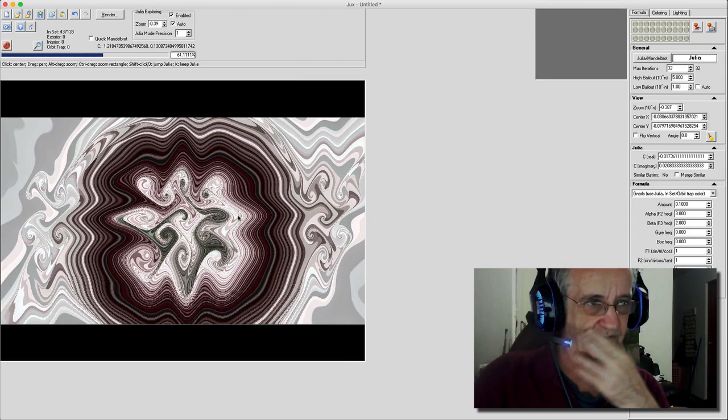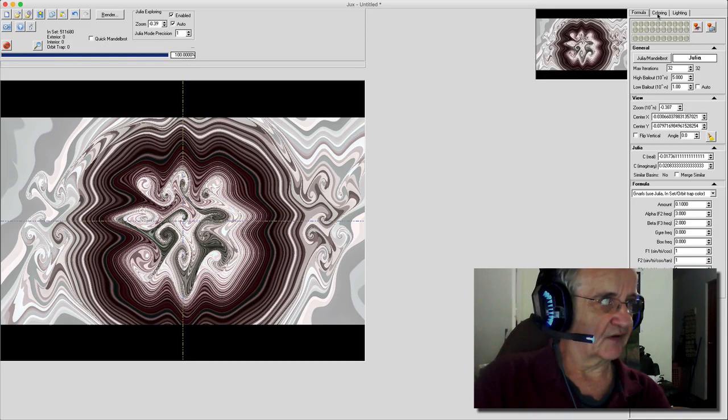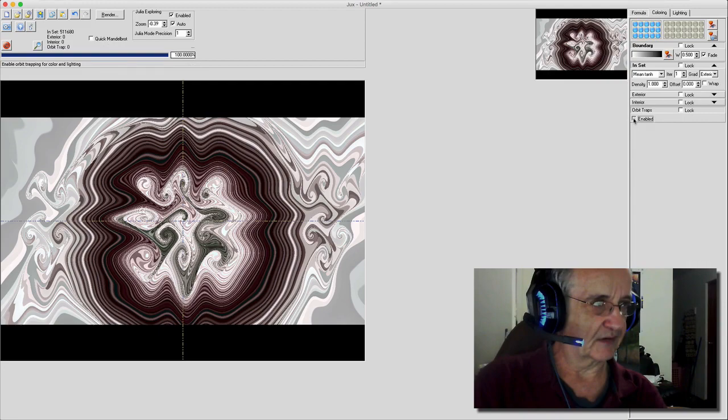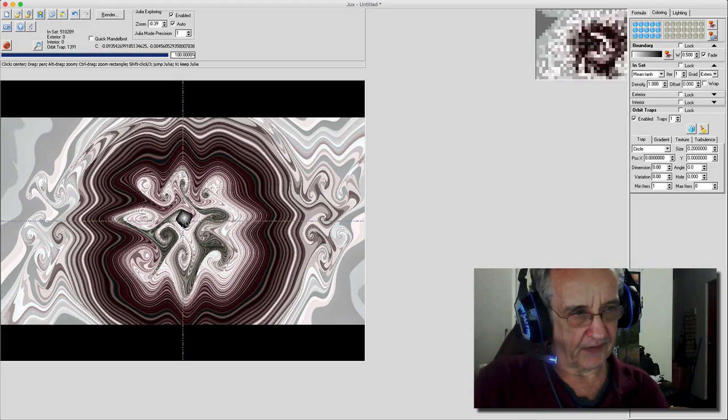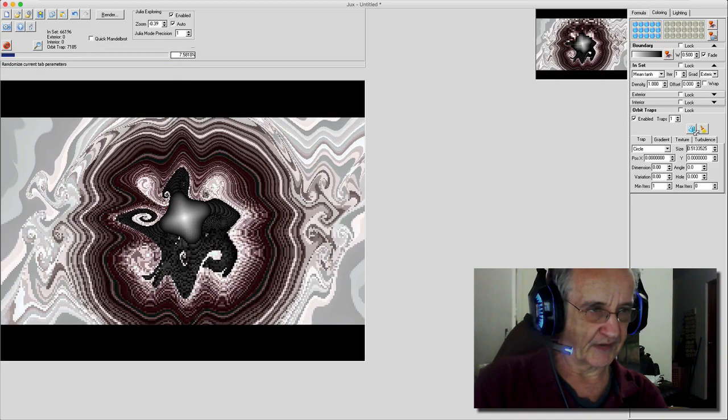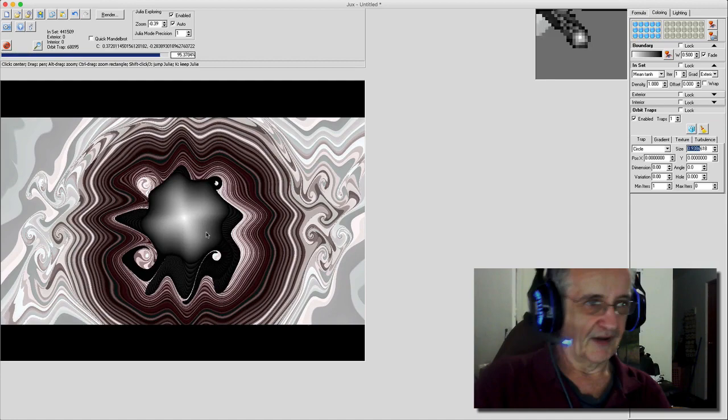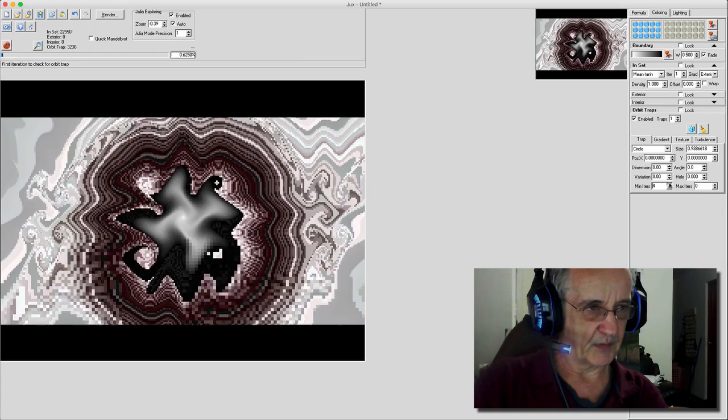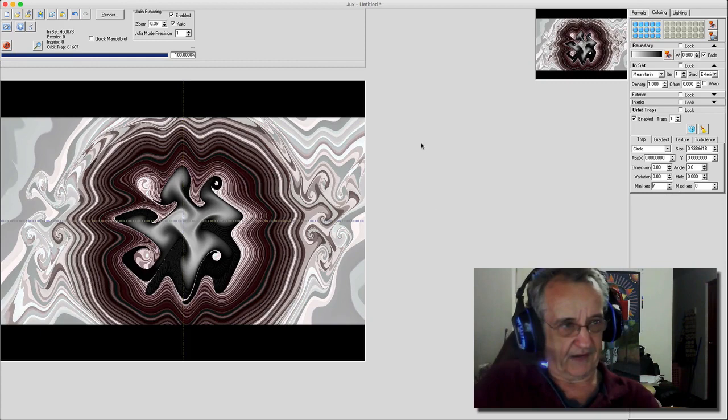Let's go back into coloring, and down the bottom here we have the new orbit traps. Let's click on enabled. Straight away you can sort of see something here right in the center. So let's play around with the various different options. We don't really like this knob. If we go down to the minimum iterations and up that a bit, we might be able to get rid of this or change it. As it happens, it's updated nicely just by upping the minimum iterations.